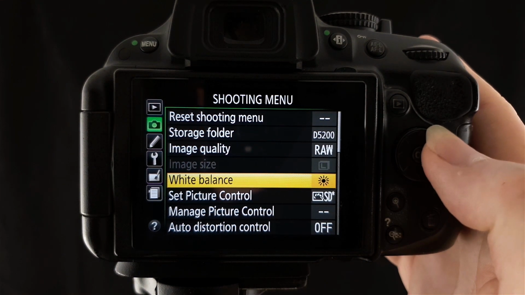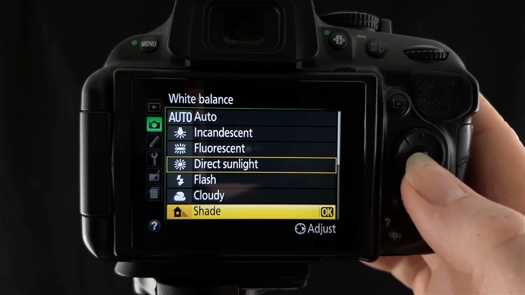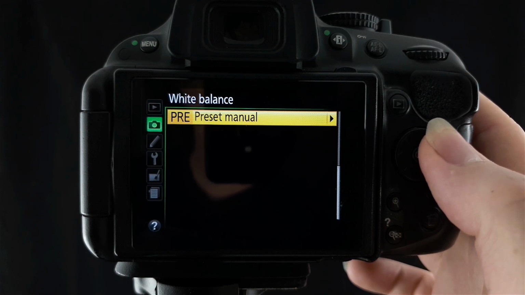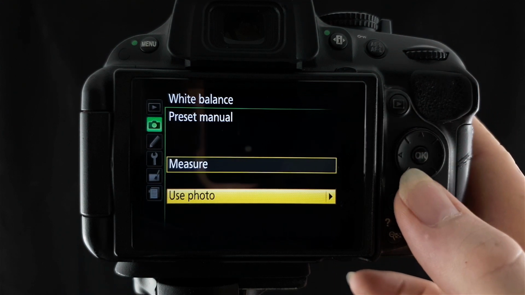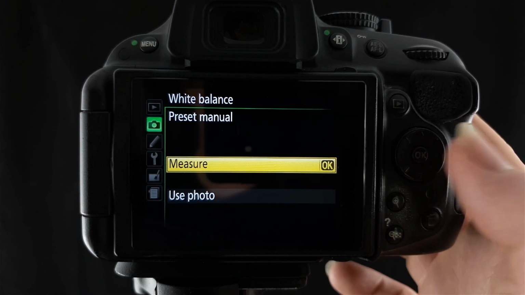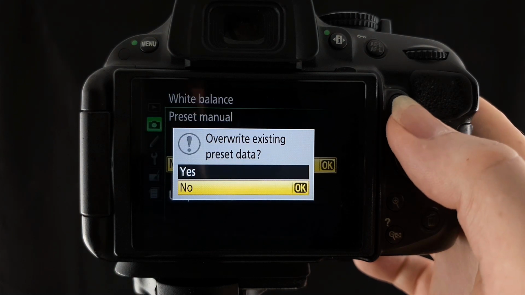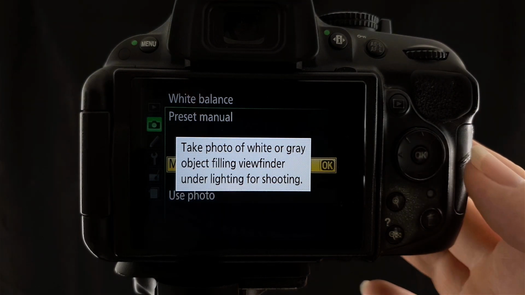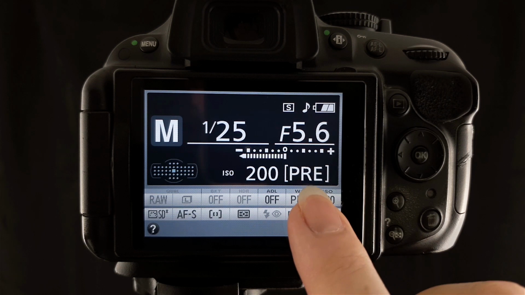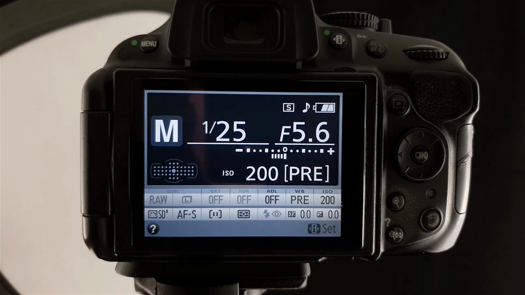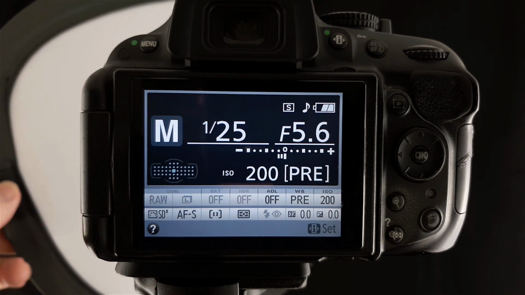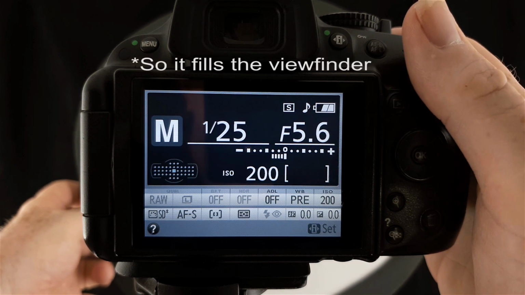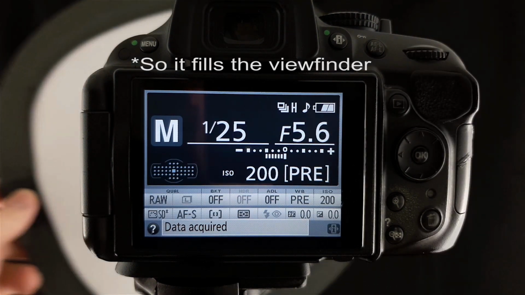I'll just quickly show you how to use a preset white balance, because down the bottom of the menu here we have this preset manual. This is where you can manually set your white balance, and you can measure or you can use a photo. To measure, we just click across with our multi-selector. It says overwrite pre-existing data. You click up with your multi-selector and then press OK to select that. Now it will start flashing this PRE in here. While this is flashing, you need to put an object of white, such as this card I'm holding up in the background over here, in front of the camera, press your shutter button all the way down, and the white balance will be set.